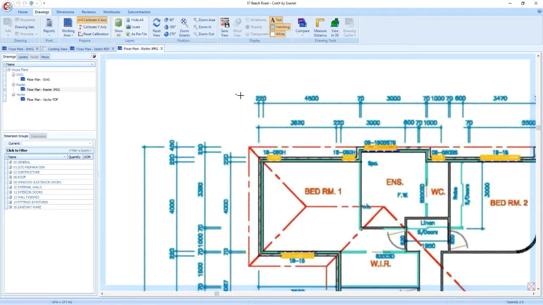Here we have a stated dimension on the x-axis. Just click across the known dimension and type in the actual measurement, in this case 4,500 millimeters. By unchecking the option to apply to the opposite axes, CostX will allow independent calibration of both axes.